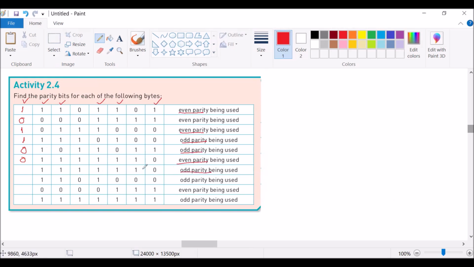Odd parity is being used here, so we have 1, 2, 3, 4, 5, 6. We must put a 1 there to make it 7, which is an odd number. Odd parity is being used here, so we have 1, 2, 3, which is already odd, so we put a 0 there. Even parity is used here, so we must have an even number of ones. So we have 1, 2, 3. So we have to add 1 there to make the number of ones even.